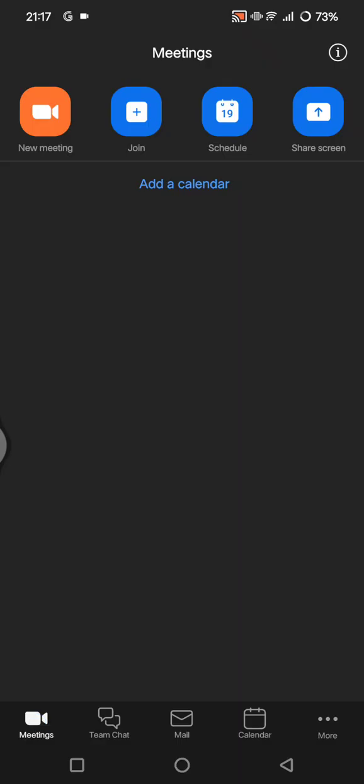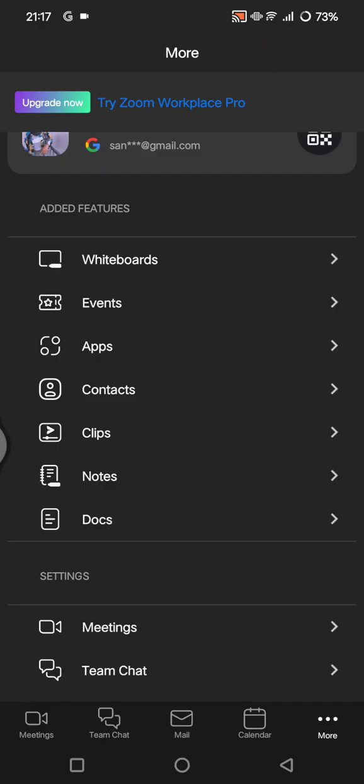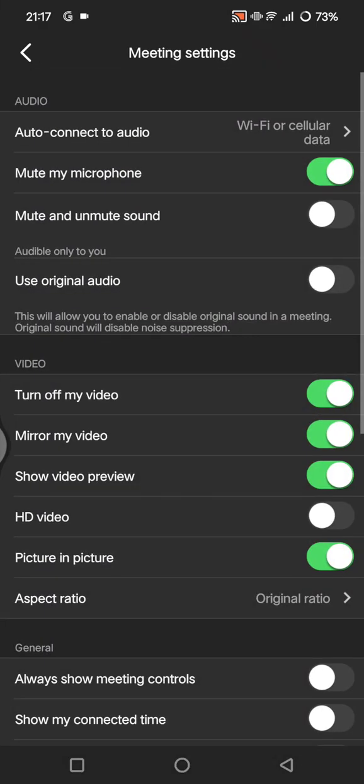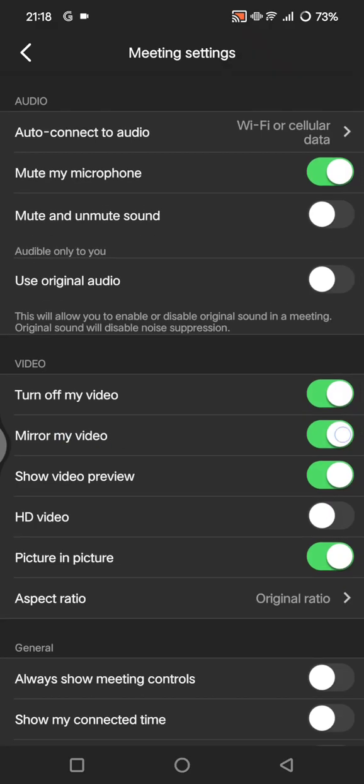Okay, so after you open the Zoom application, you can tap on settings by clicking on more, and in here this is the settings. You can select the meetings options, and now you can verify your camera preferences, whether you want to turn it off first or mirror your video. So for example, I want to turn this off.